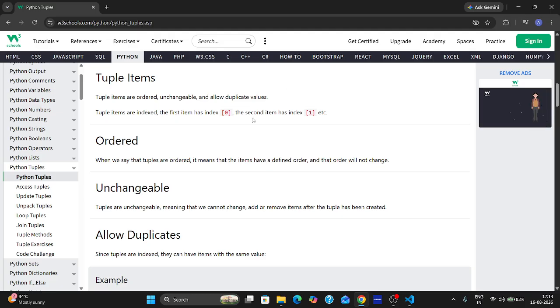For indexing, I know, but you can't remember at exam time when you do revision, then you will forget it. I am 140% sure. So write it in your copy. The second item has index 1. As you know, the second will be index 1, third will be index 2, like this.